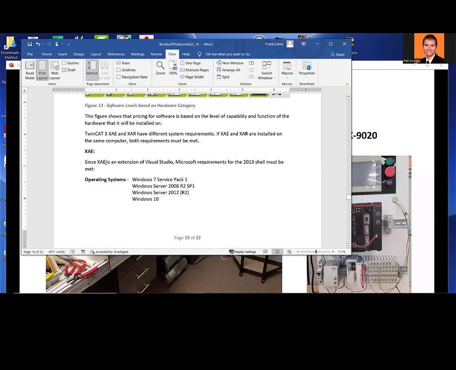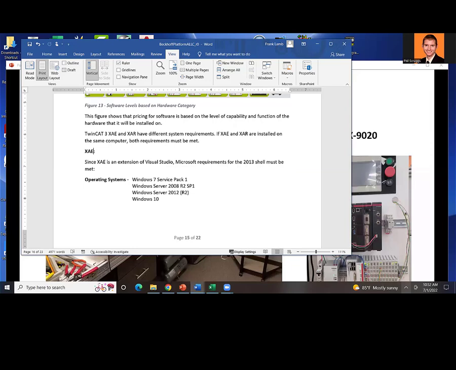A little more on XAE, which is the engineering. It's an extension of Visual Studio. So for instance, I've got it installed on this computer, and down at the bottom, I don't know if you can see this, but if I open this up, this is access to my TwinCAT software. I can open it in the program itself also, but it's running on this laptop. So you can run it on Windows 7, Windows 10. Haven't heard anything about Windows 11 yet, but I imagine that soon after Windows 11 comes out, I would be able to run it on that also.